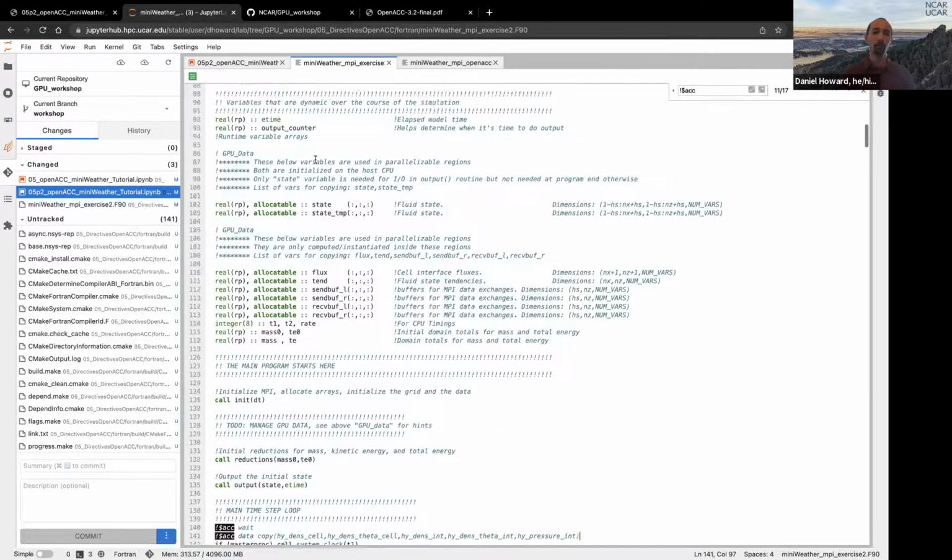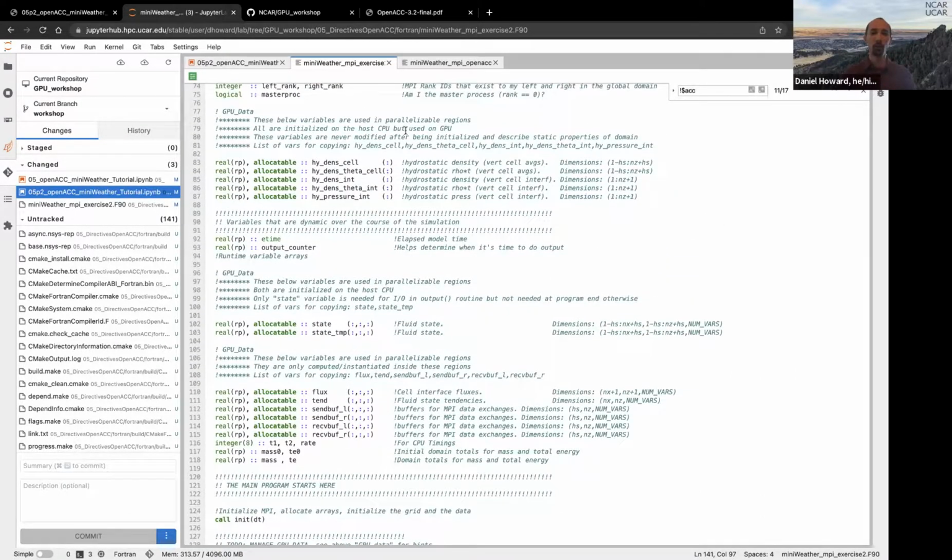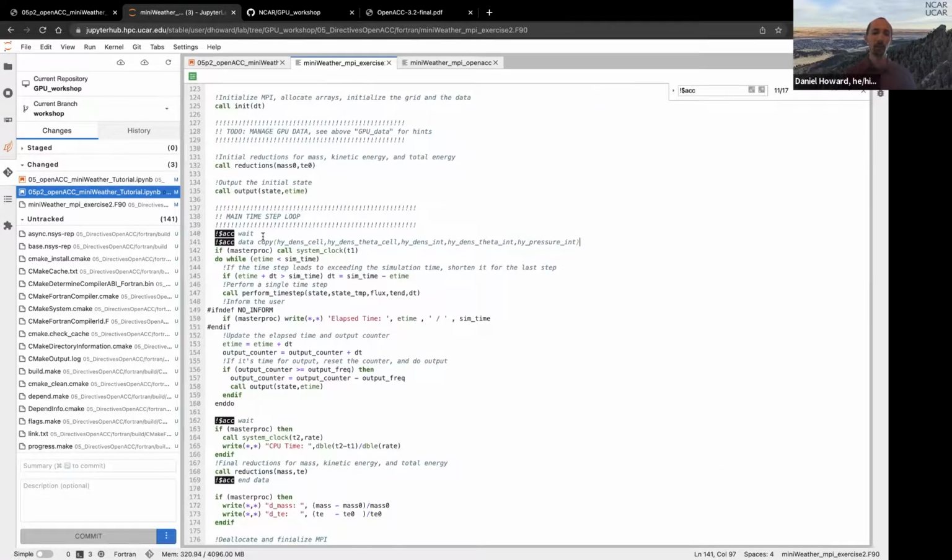However, if you recall, all of these are initialized on host and then used on GPU, but then they're never modified after being initialized and described as static properties of the domain. Because they're static, we really only need to copy them in once. And that basically is then sufficient for our needs on managing this data domain here.